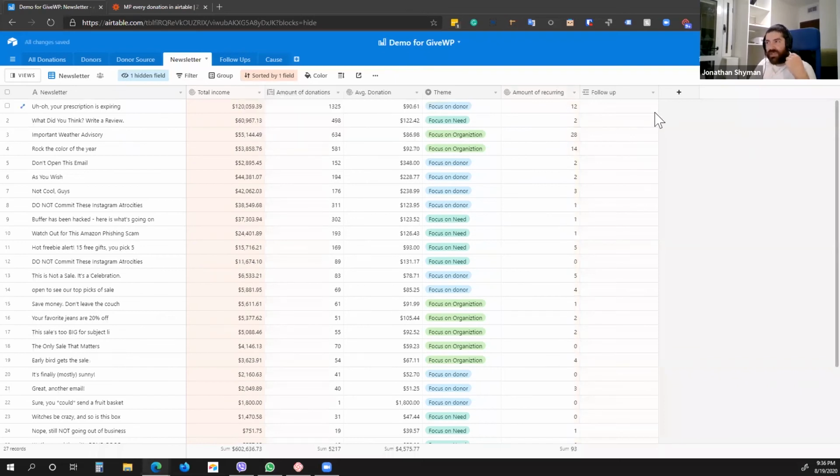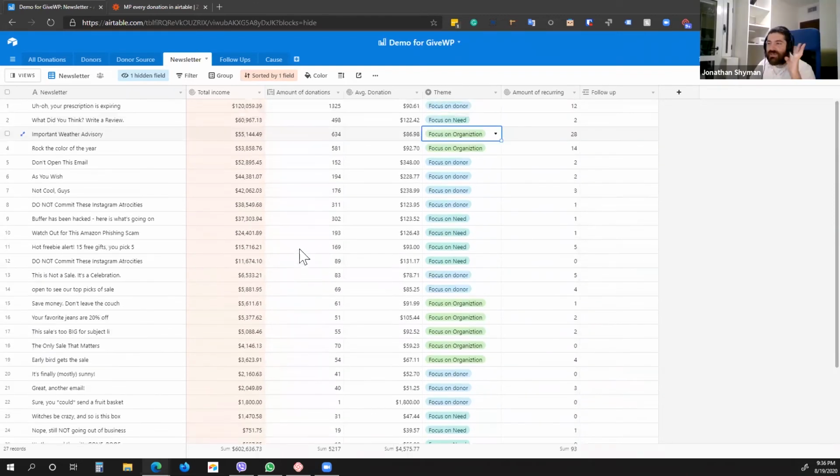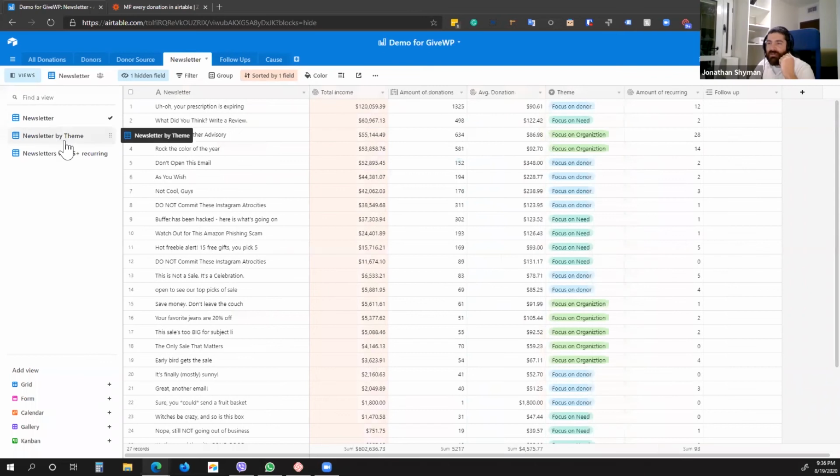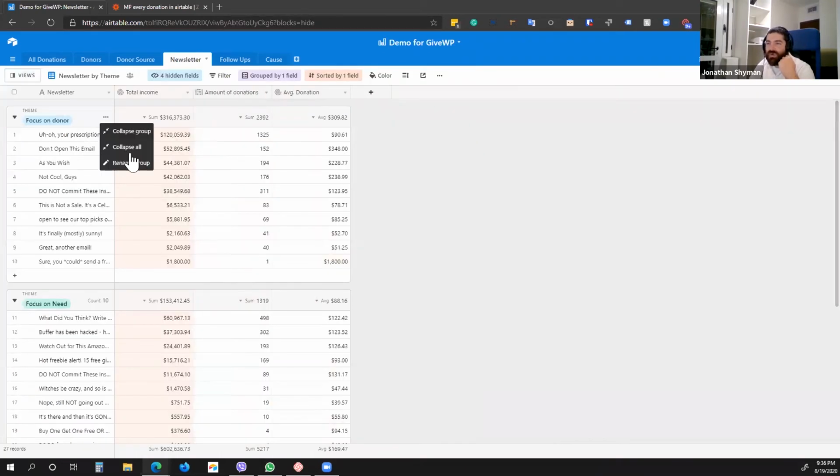Another thing in terms of organizing and trying to glean data is that there are different types of newsletters. Some of them focus on donors, which is pretty much what you usually want to be focusing on. Sometimes it's focusing on the need, and sometimes it's a focus on the organization. I went here and labeled each one of our 27 best newsletters, and I organized them. And now that I have them organized, look what I can do. I can look at them by theme. Let me collapse these.